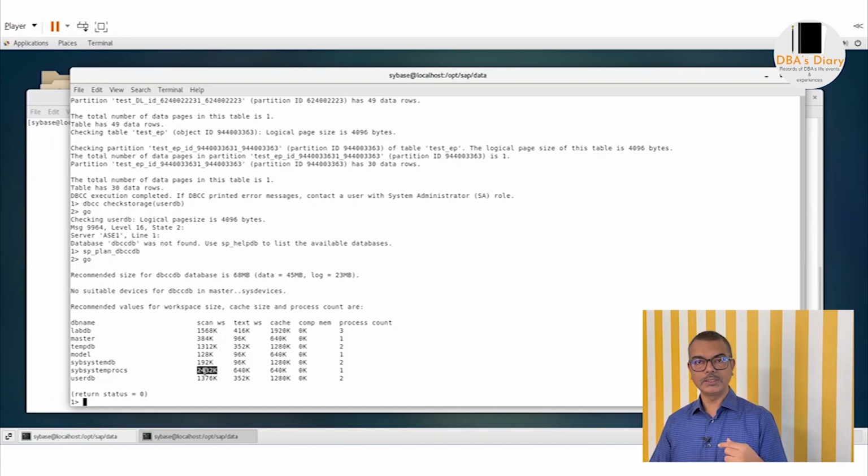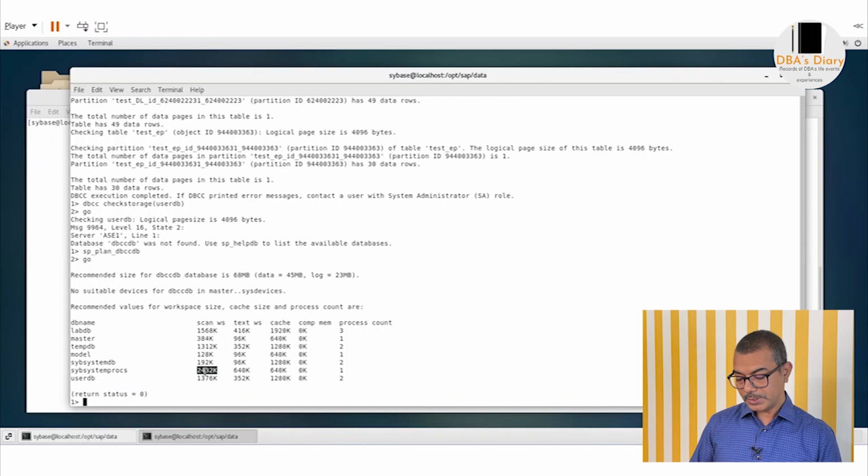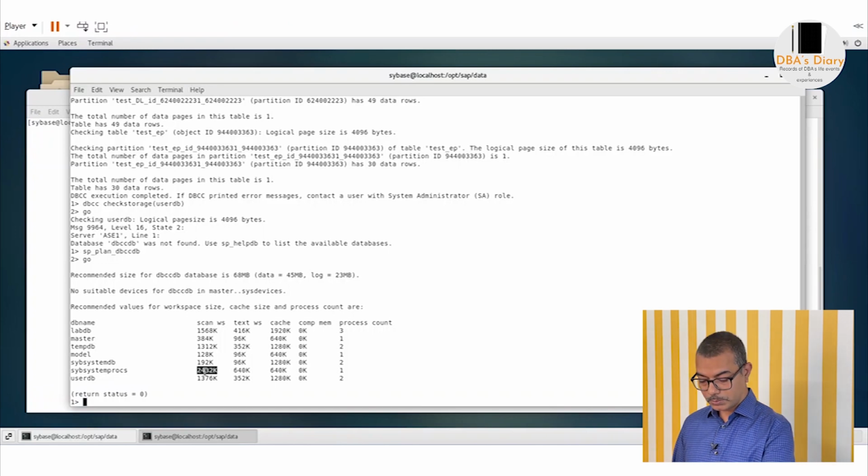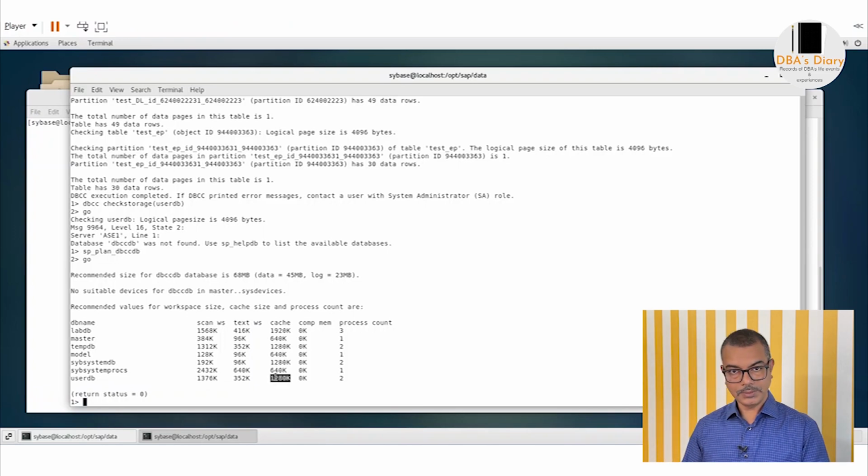So we'll take that value and then we'll configure our workspace according to that. However, if we have to do parallel, then we need to configure dbccdb for each database. So if we have labdb, we need to configure one for this database, which is having 1568K as a scan workspace, and then the text workspace we need to configure according to that. Then you have user db, so this one will be configured separately with the scan, text, and the cache, so everything will be configured separately.